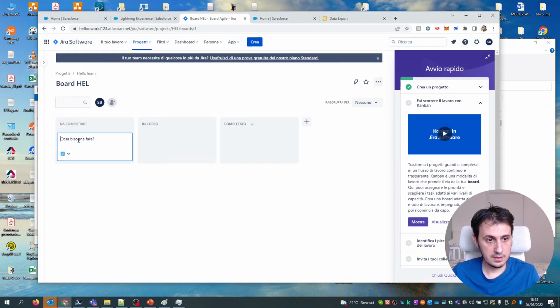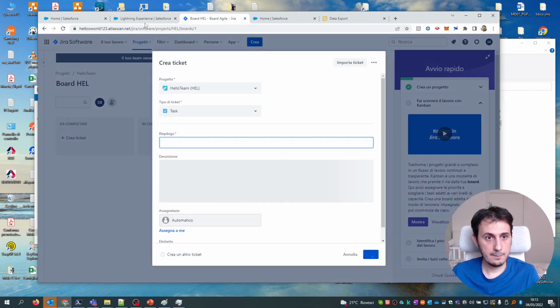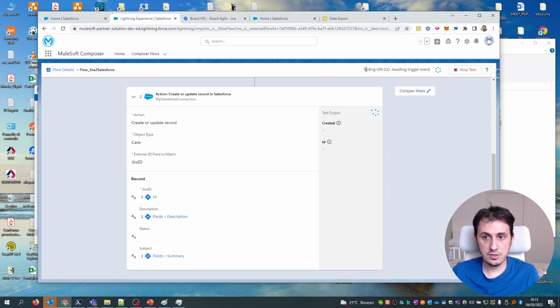Okay, I want to create a ticket here. Let's go back a second here. So they are waiting for me, they are waiting for something to happen.